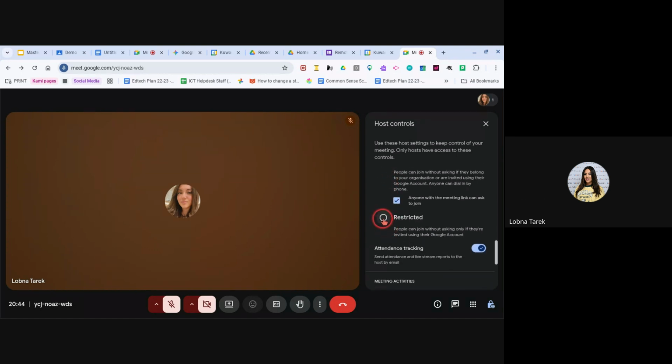Or you have this one, restricted. If you want to set an extra layer of security, you can choose the restricted option, because it means that only the ones whom you invite, or the ones whom you've shared the meeting link with, are going to be the ones joining your meeting, okay?